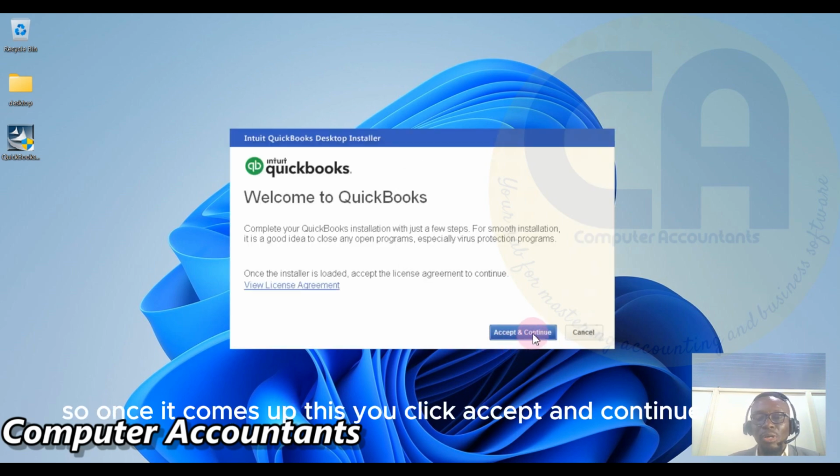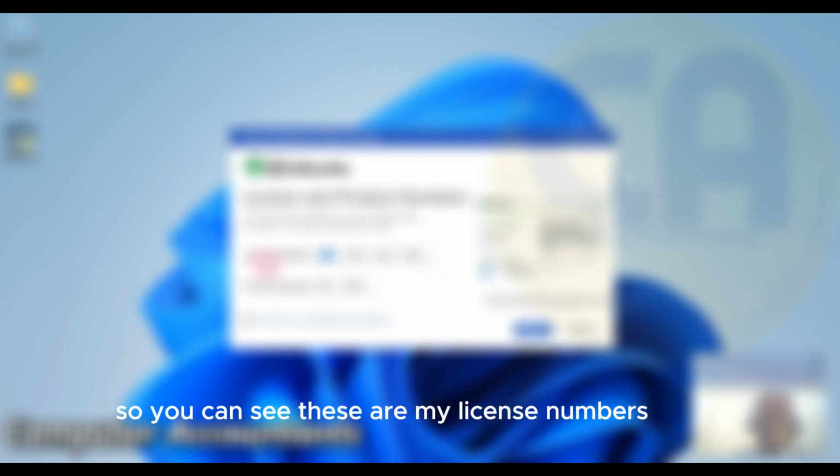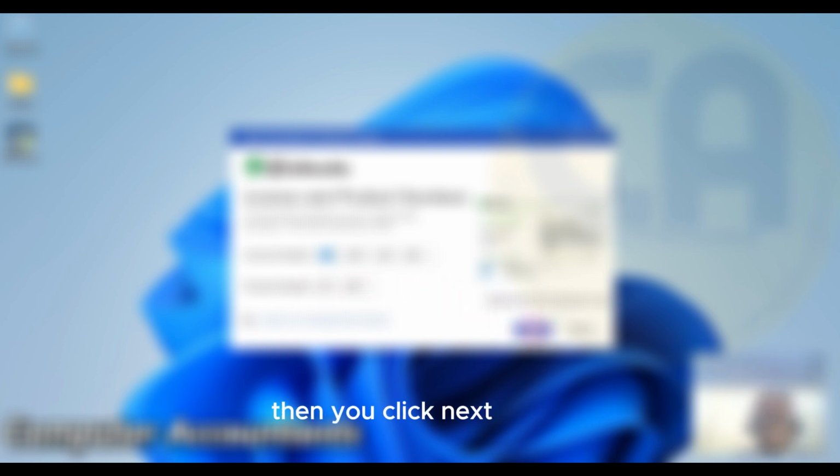So once it comes up, you click accept and continue. So you can see these are my license numbers and my product numbers already keyed in. Then you click next.